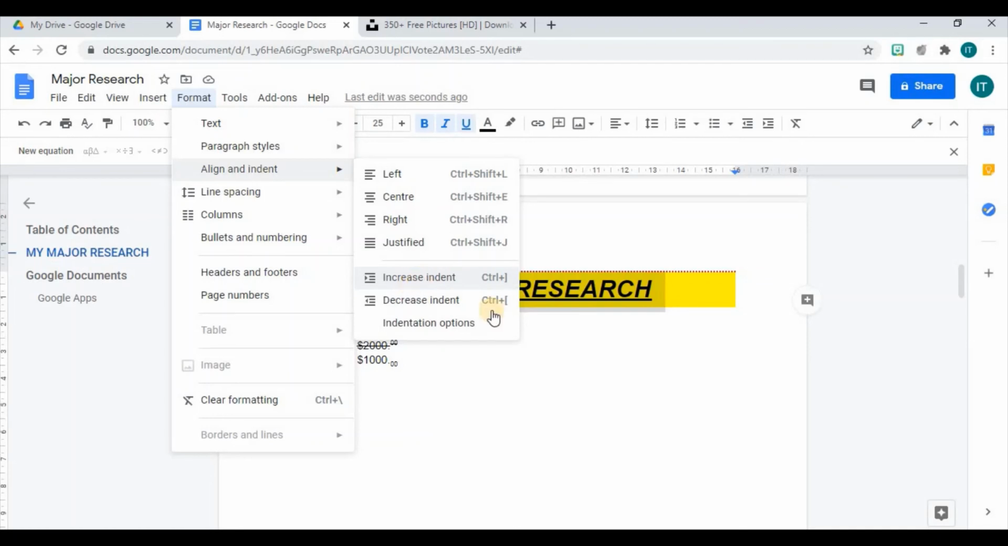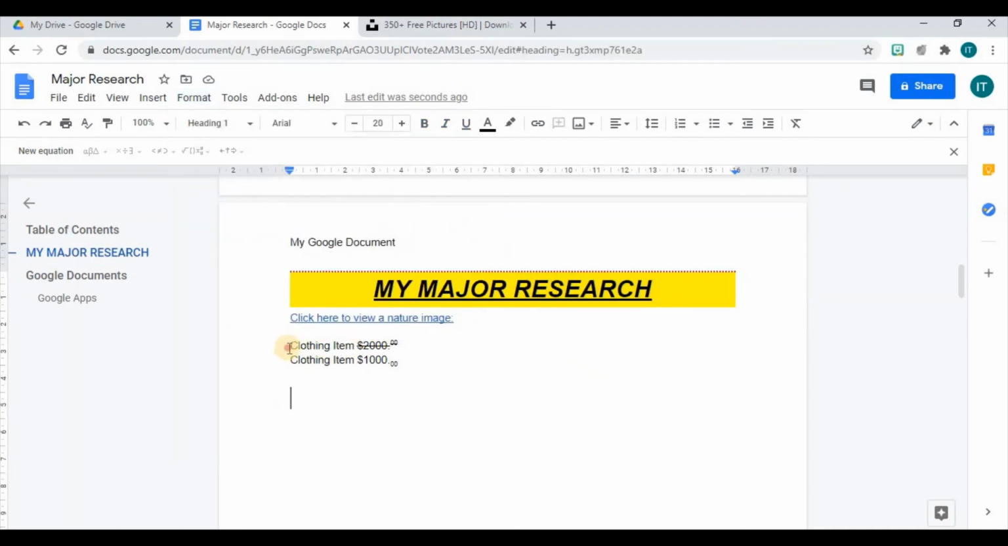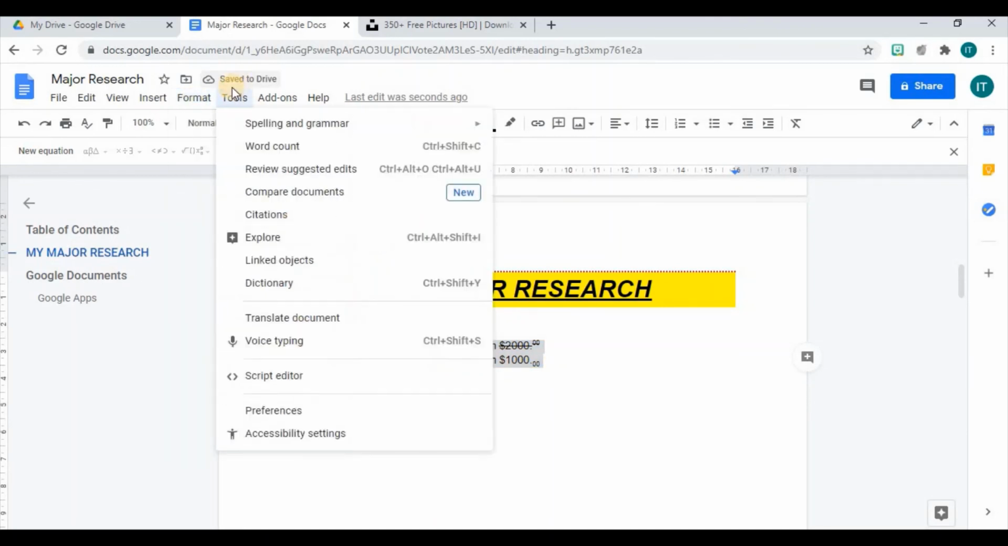So if I click on, okay, let me select the one for clothing, and as you can see, it is currently on the left. These can also be located here. So this is the increase indent, which goes to the right, and the decrease indent, which goes to the left. So currently we're on the left. If I click on the increase indent, it moves it a little bit to the right, and we keep doing this until it is in the location where we want the information to show up.